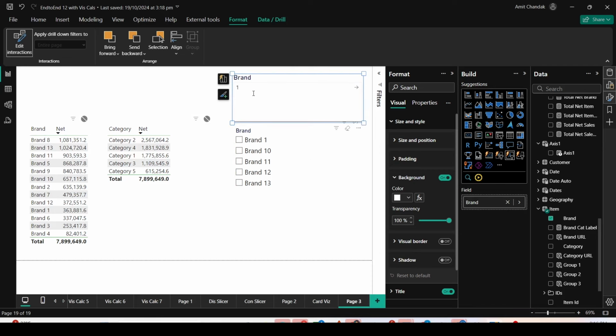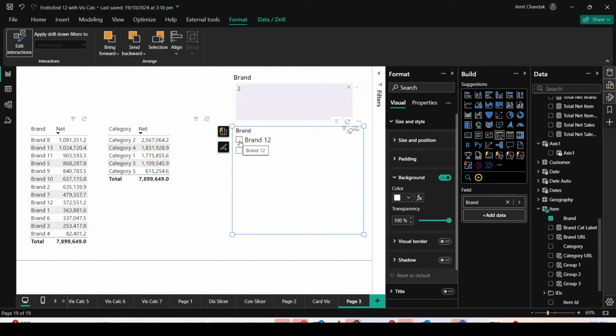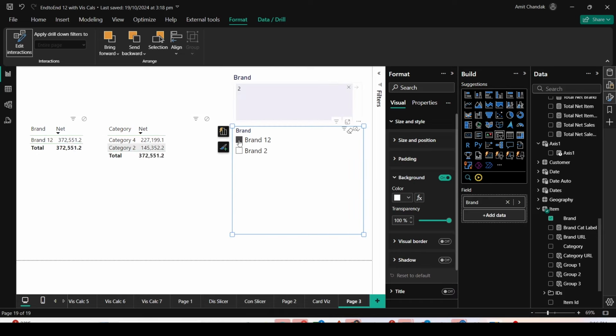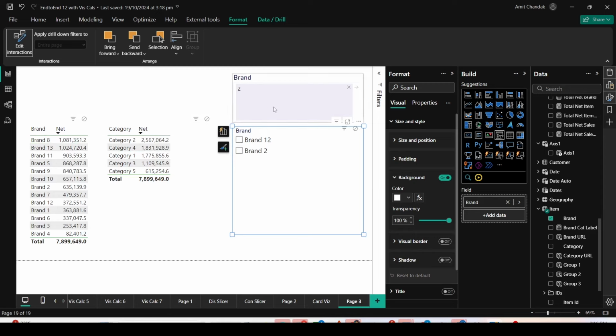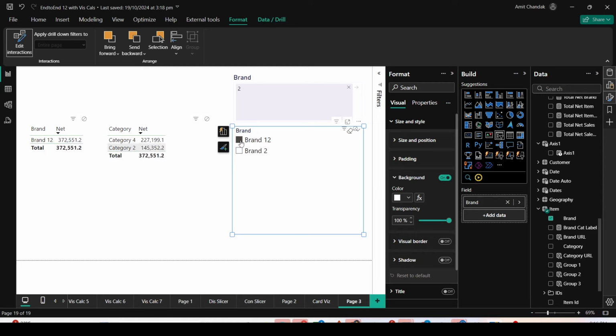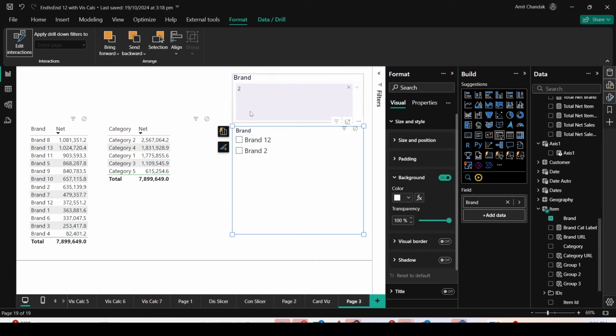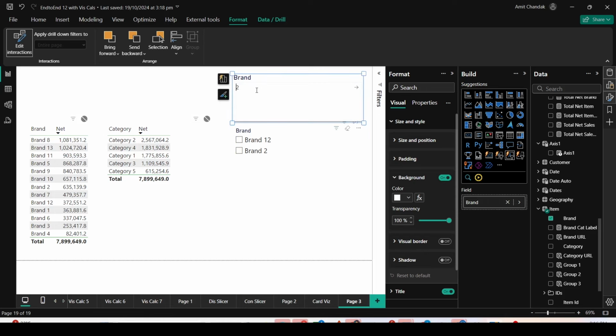So let me start playing around with this. Let me enter 2. The text slicer as of now is only filtering the brand list slicer, and when I filter the value in the brand list slicer, it is going to filter the other visuals. In this manner, I am able to create a dependency of a search on a slicer, and then I am able to use that particular slicer, which is filtered by the search, to filter my other visuals. In this manner, I am able to create a search experience along with the list experience.